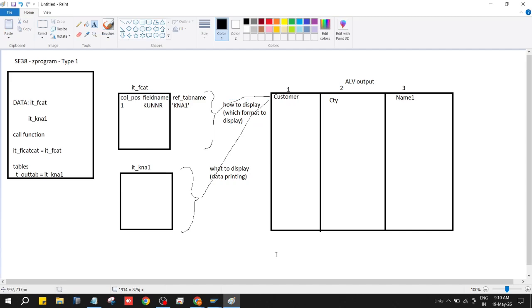How and what? How means which manner, which sequence, which column at what place. That is controlled by how. Because that is required first. You remember that the number of columns in the internal table and the Fieldcat internal table are both the same. This is populated by select query, but this is built manually.